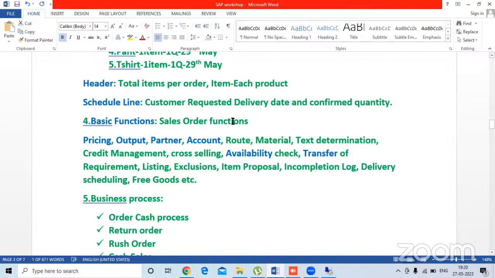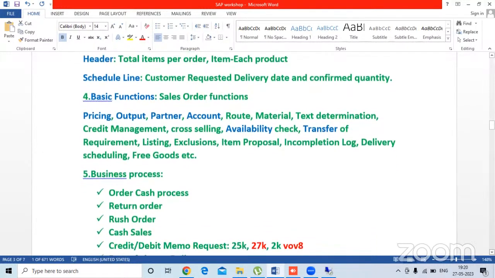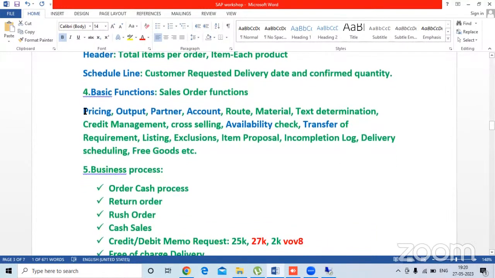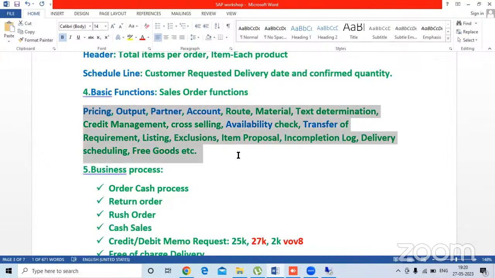After basic functions, our next configuration is business processes. Not all basic functions are mandatory, but they are important. Mandatory is only pricing. We have to configure pricing, output, partner determination, account determination, and availability transfer of requirements. As per the client requirement only, we configure the basic functions.